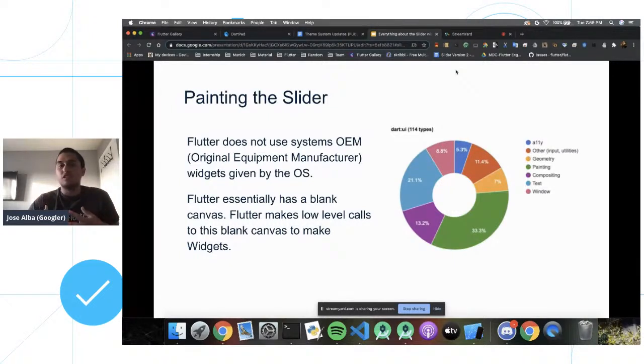Flutter does not use system OEM widgets given by the OS. When you're creating an Xcode project, you're using the native widgets from the Xcode project. So now that iOS is coming up with a new operating system, the widgets are being interacted with differently. And anytime there's an update, all you have to do in Xcode is rebuild the package using the new native widgets, and you have access to them, right? That's not how it's done in Flutter.